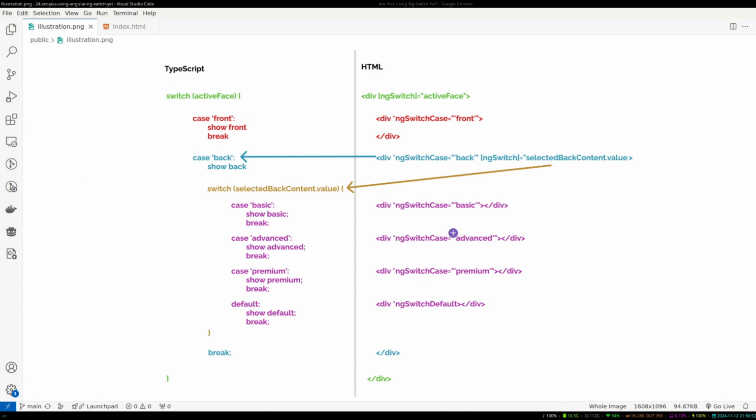Hello world, today we are going to take a look at NgSwitch. NgSwitch is an Angular directive which is really important when it comes to conditionally displaying HTML elements. It is one of the structural directives which are packaged with Angular.